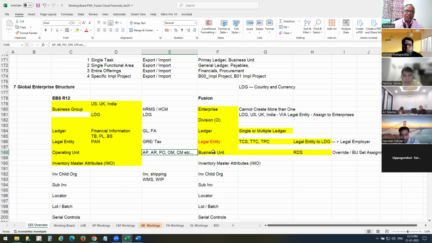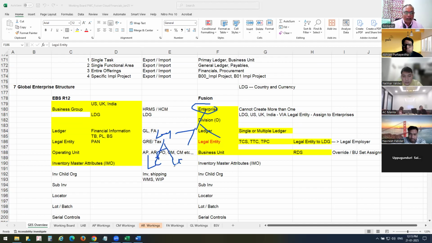Now, business unit. I will repeat: one enterprise, one or multiple ledgers. Each ledger, one or multiple legal entities. Each legal entity, one or multiple business units. Raja, comfortable? Likewise, the tree will go. Now, this is your US ledger, this is my UK ledger. This is the legal entity for US. This is the business unit, here AP, here AP.